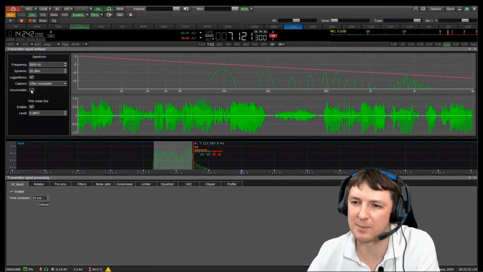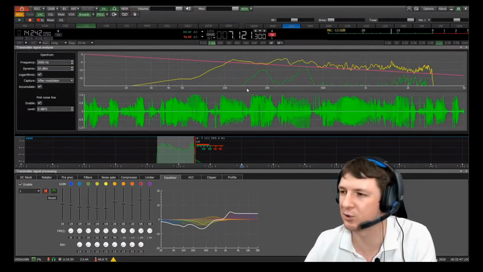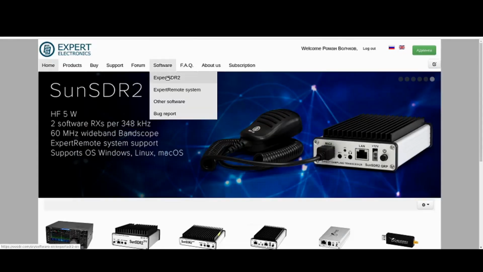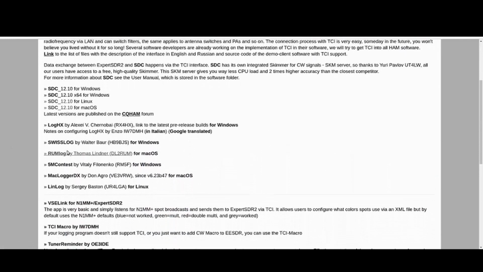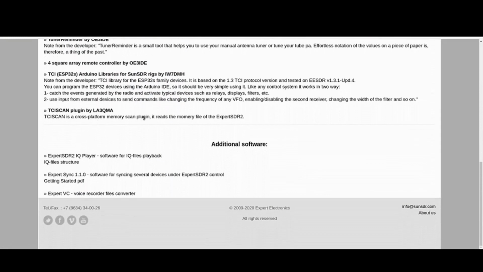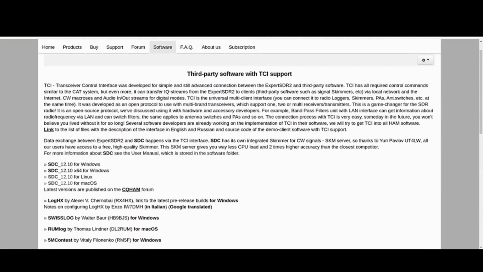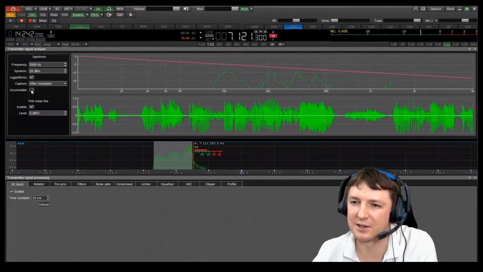Some features we added were truly revolutionary, like TCI protocol and processing menu. TCI significantly improves the connection routine between Expert SDR 2 and third-party software. The list of software with TCI support includes 13 different applications. The whole list you may find on our website. Processing menu allows you to adjust your own voice signal the way it was possible only with professional equipment.